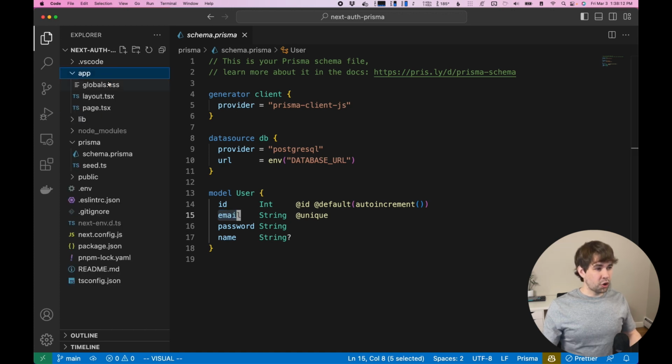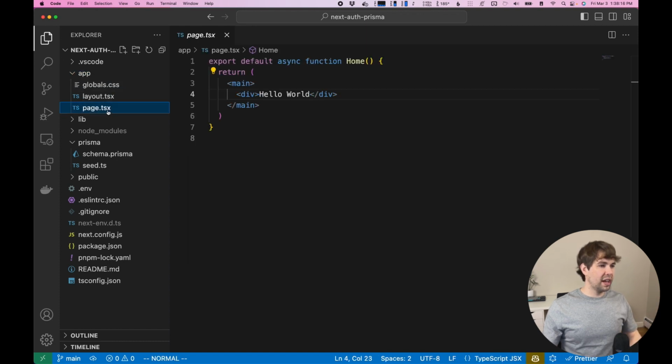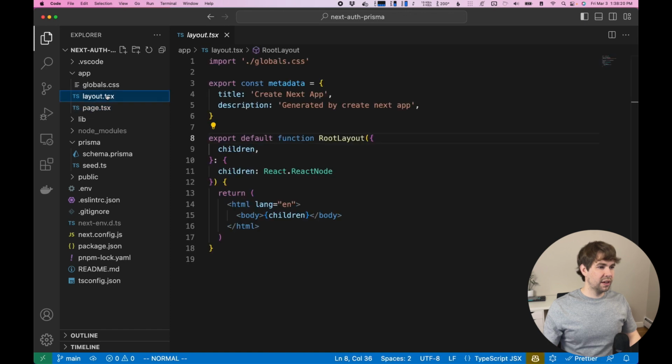Also, we're totally in the app directory. So here I've cleaned up most of the code, and there's a very basic page that has no authentication. And the layout is exactly what you would expect for the root layout. All right, let's go ahead and add some authentication.